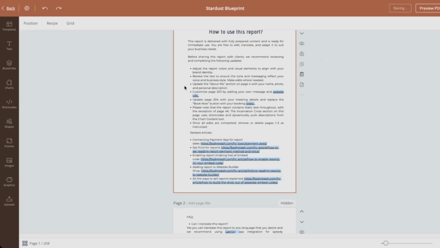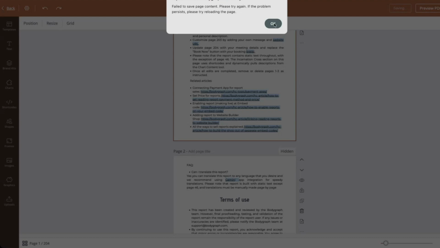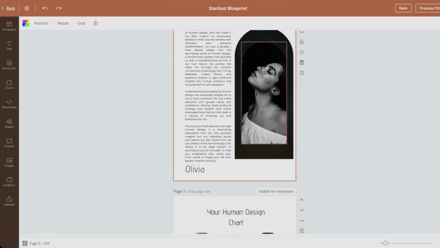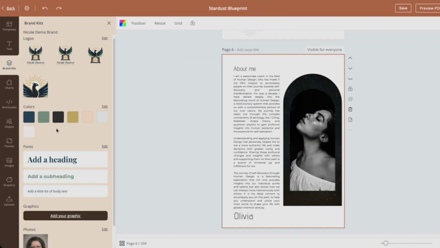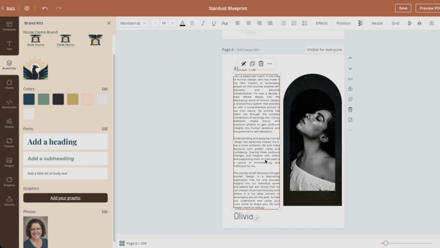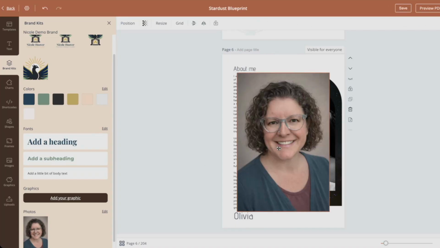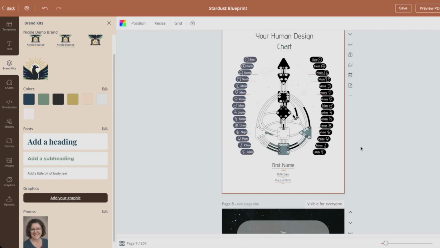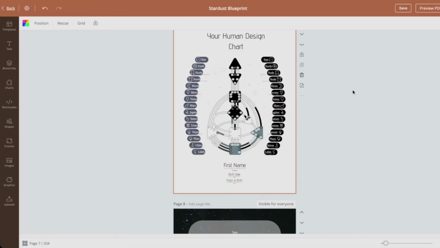Okay, and then you can also go in here and update the About Me page. So in my brand kit, I have uploaded a picture of myself. So I can just select this page, add my photo, and then put a picture of me here, change the language, put my own About Me in here. And then you'll want to navigate to the last page to change the call to action.